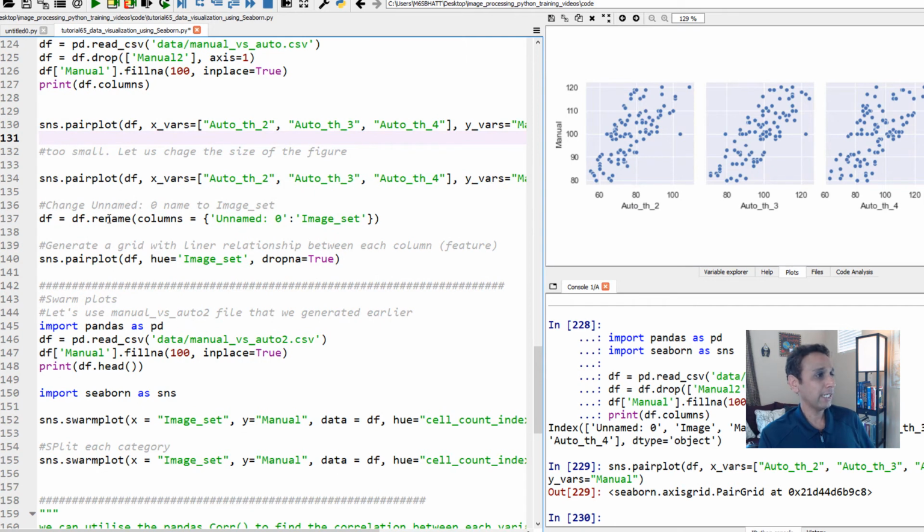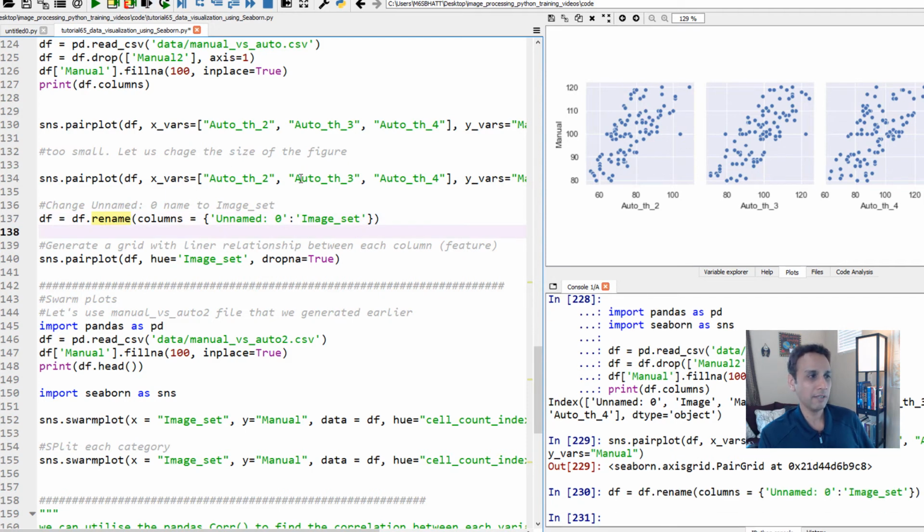So what we'll do is, again, as before, let's rename this unnamed 0 to image set, so it makes it easy for us. And now let's actually plot. When you do pair plot, previously we gave what x to use and what y's to use. If you do not give any of that, then it's going to pair plot everything with everything. If you have 100 columns, then it is going to be each one of these with other 99. It would be humongous. So please pick for large data frames.